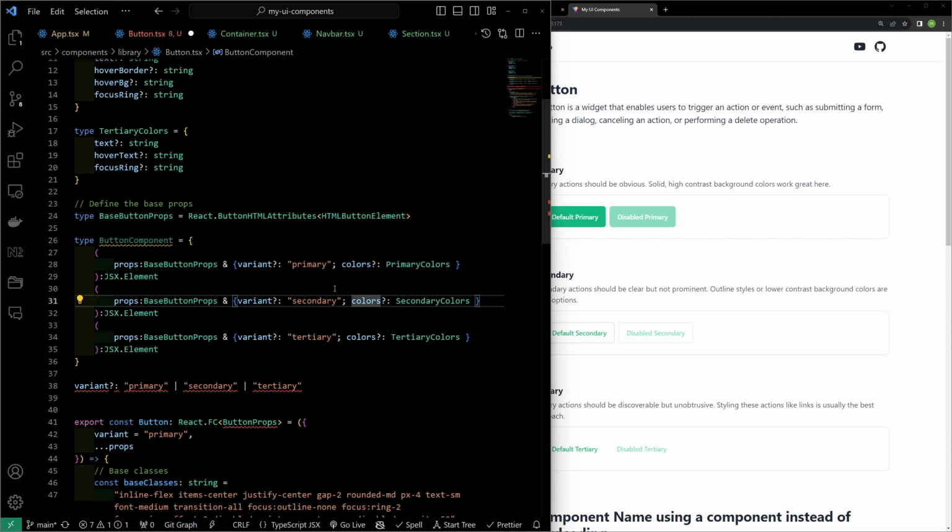Now, a quick thing to note, the only variant option here that's going to be optional is the primary, because the idea here is if you don't define a variant, then it should be primary. But if you do define a variant, it must be primary, secondary, or tertiary. So to do that, I'm going to remove these optionals for the secondary and tertiary, because you're either going to have essentially no variant or secondary and tertiary.